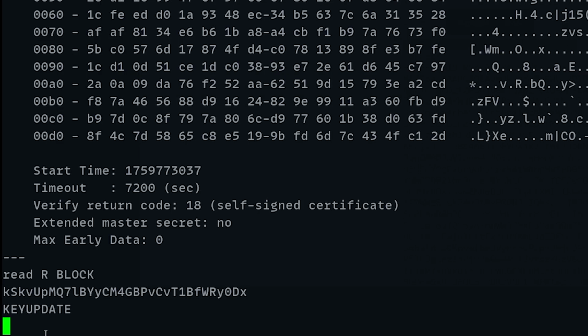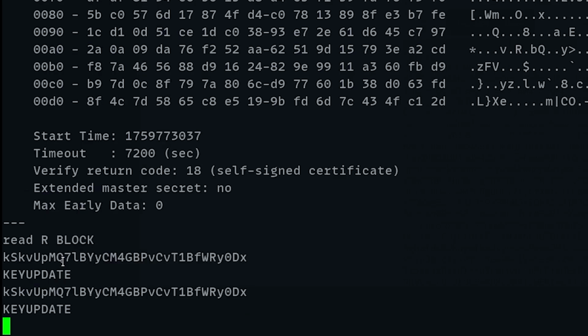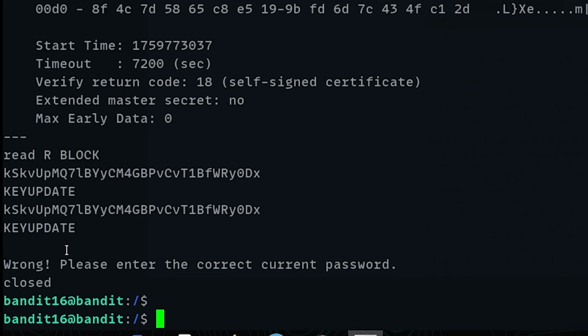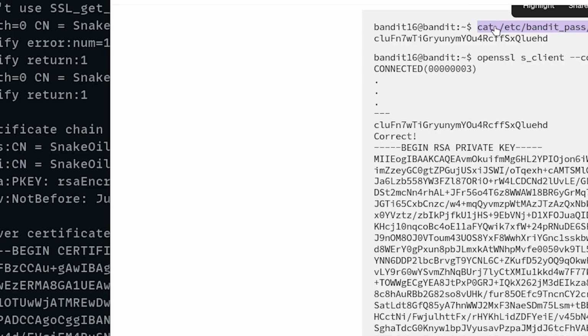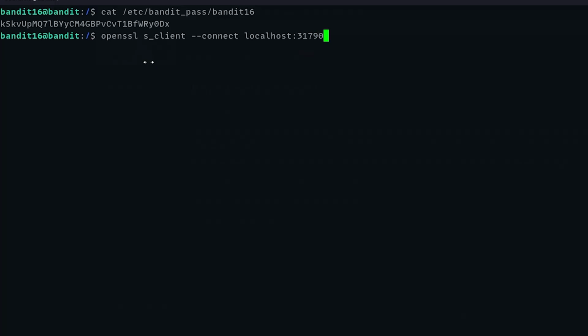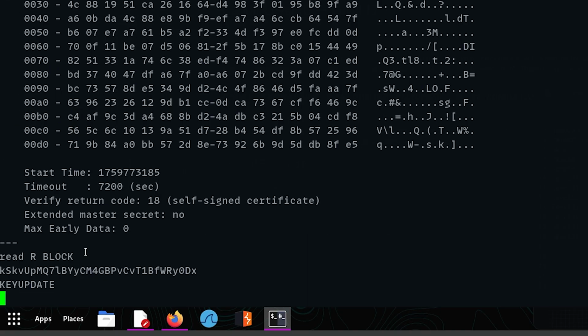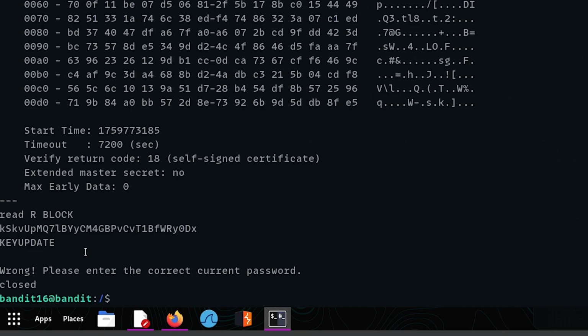Another trial. It just keeps on telling me key update. I don't know what key update is. This is so frustrating. Is this my future? Is this how I'm going to be leading my life? OpenSSL client connect. Yeah, I'm doing all that. Okay, it just keeps on saying key update. I think I'm just gonna end it here because I don't know what I'm doing wrong. I've literally tried and tried again. I don't know where I'm going wrong.